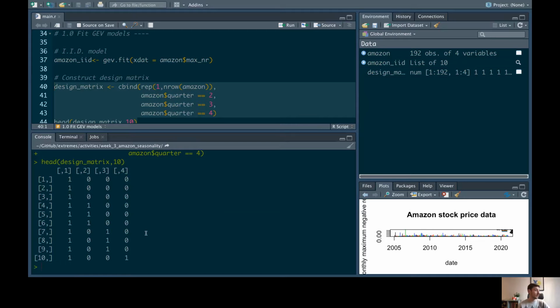It's important that we don't include an extra column here with an indicator of being in the first quarter, because what that would mean was that the sum of the indicator variables was equal to our intercept column. That means our design matrix would be rank deficient and wouldn't be invertible, and that's going to lead to problems when we're trying to estimate our coefficients.